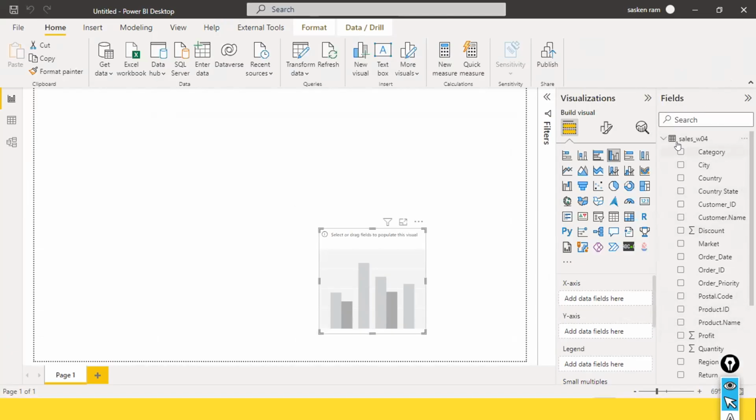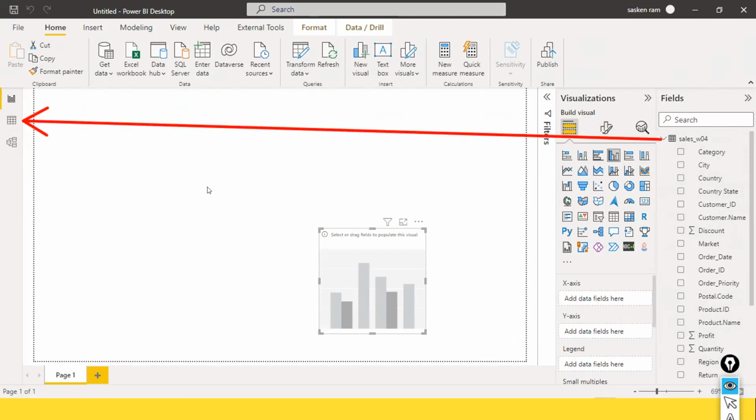The next question is, okay, I was able to see the table. I can see the columns that belong to this table. Where is the data? Can I see the data? Yes, for that, you need to click on this icon, data view. You want to see the data for this one, so you need to click on it, Avinash, in the data view. There is an icon called data view.